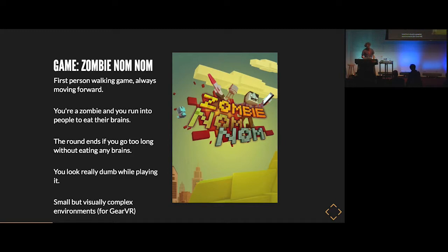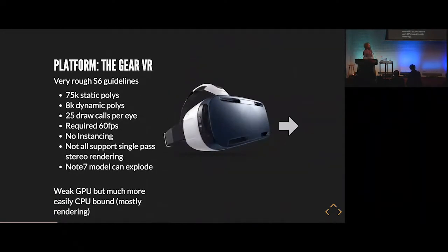From a technical angle, we had very small environments, very complex ones visually, well, by GearVR standards. And here's the GearVR. This is a positively anemic piece of hardware. I do not want to work on it again. Here, after 3 games, these are the rough guidelines that we learned to develop for it. You've got about 75,000 tris that you can use for environments or static geometry, 8,000 tris for any dynamic stuff.